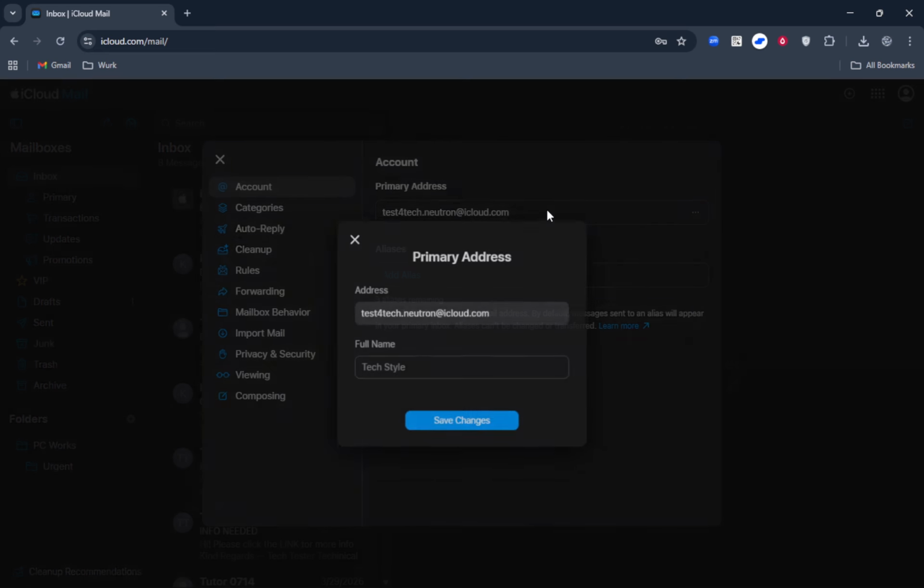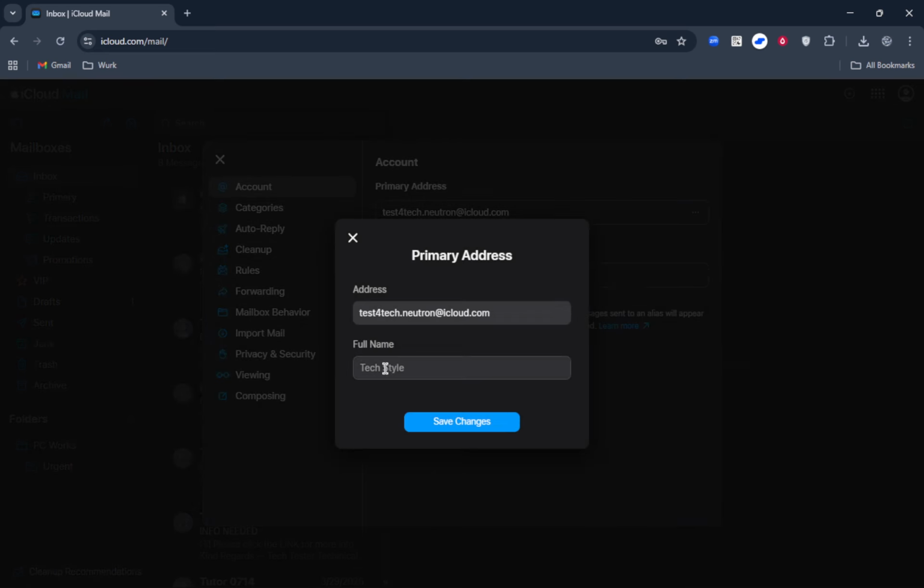You'll notice a field labeled Full Name. This is the exact name that appears to recipients when you send mail. Edit that field to the name you want people to see, maybe your full name, your business name, or a clean variation that matches your signature. When you're happy with it, save your changes. That's it. From now on, messages you send from iCloud.com will show the updated display name.